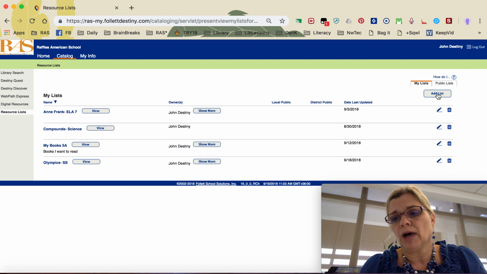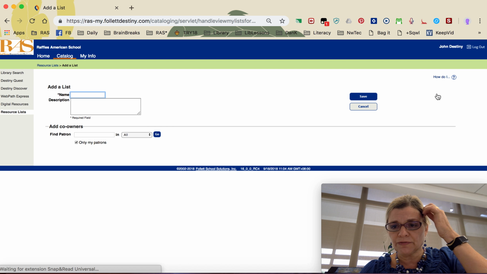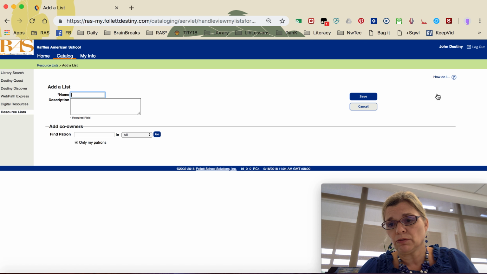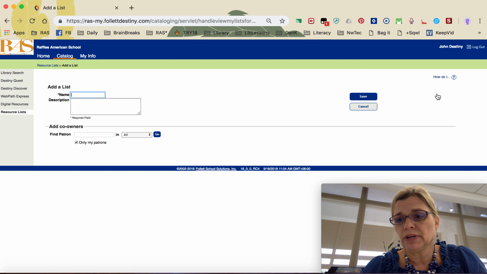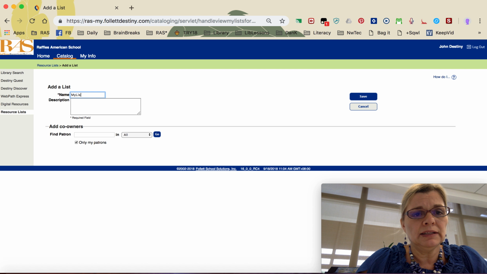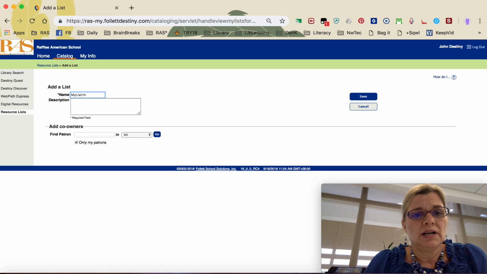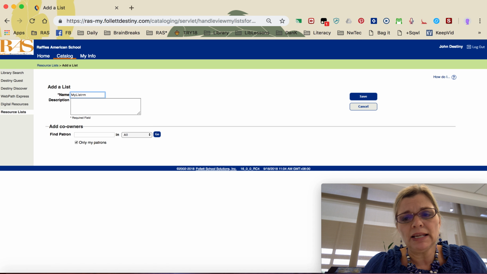So for example, I'm going to start off today with making a list for personal books I want to read. In other words, books that I want to read on a topic of my interest. It's not for a research project. So I'm going to call this my list, and then I'm going to use my initials, which are RM, so that my list is completely different from anybody else's.